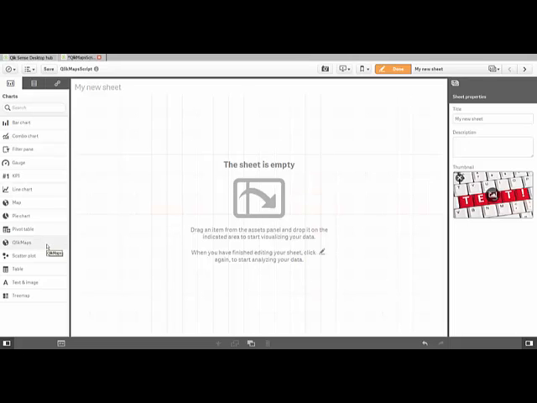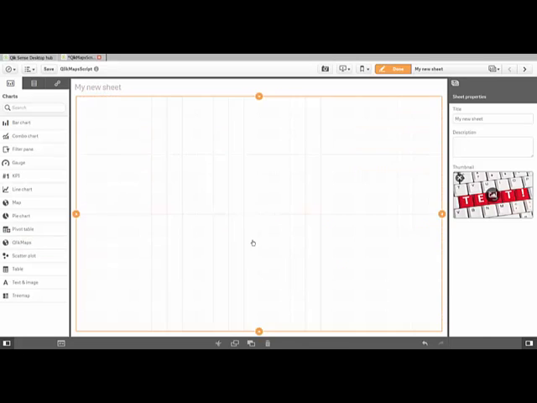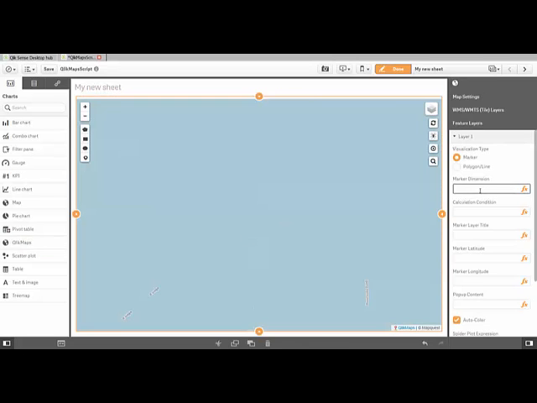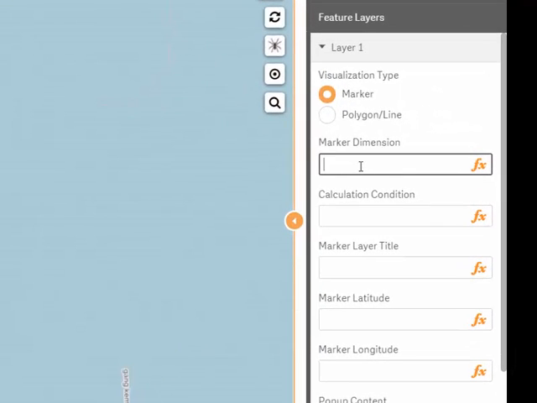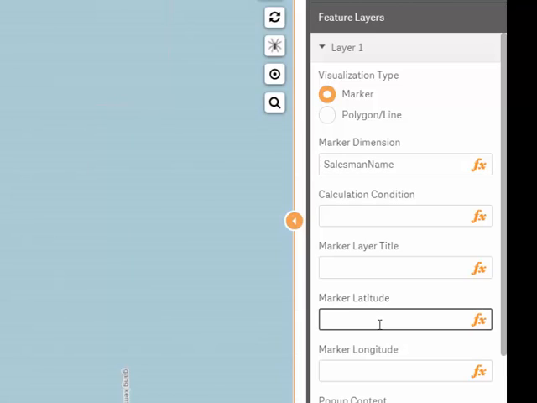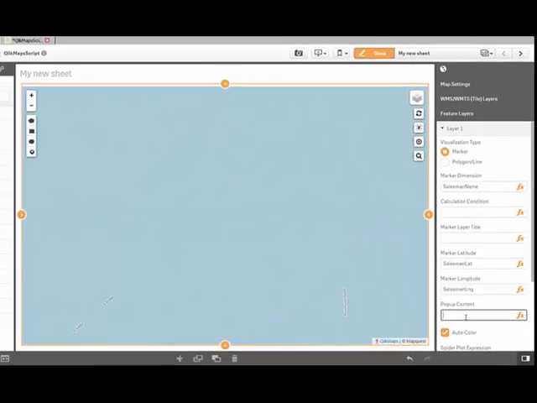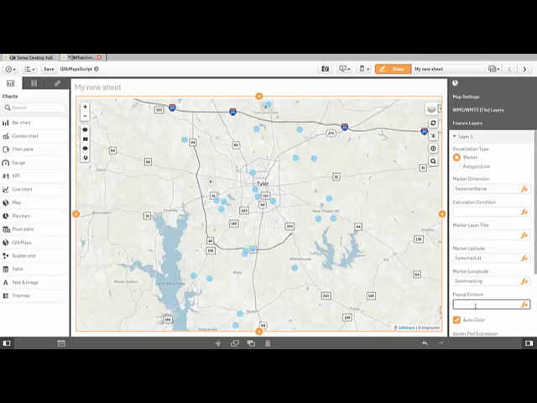To begin with, I'm going to create a very basic points map. Instead of using the expression editor to enter in fields, I'm going to type them in. Notice that by typing the fields in and not opening the expression editor, the map will render. Whenever you type into the field, it is rendered as a string.